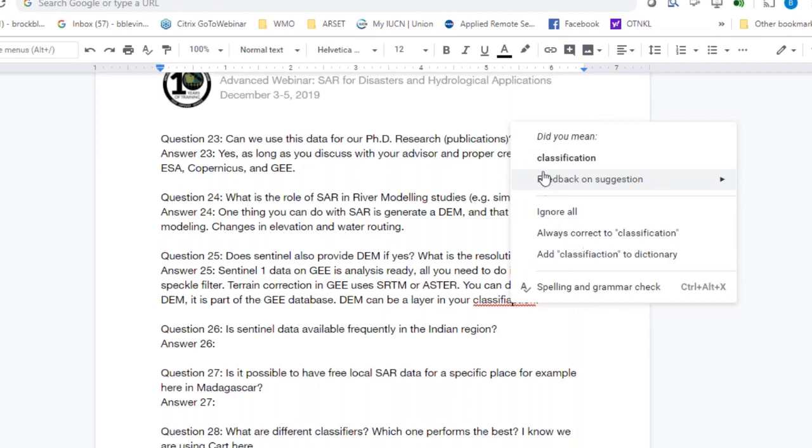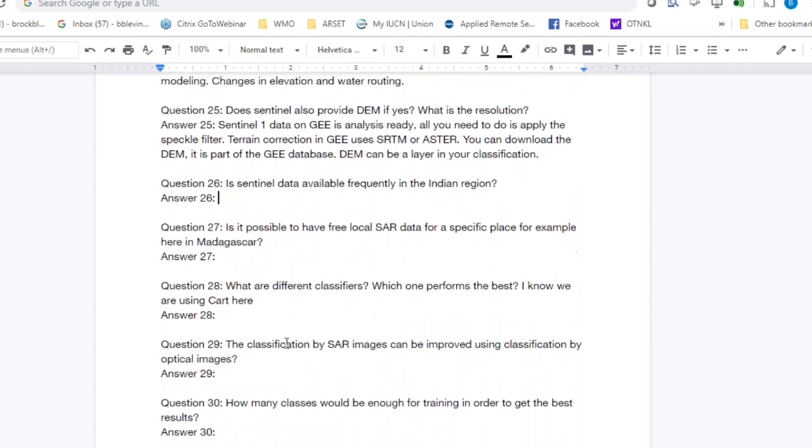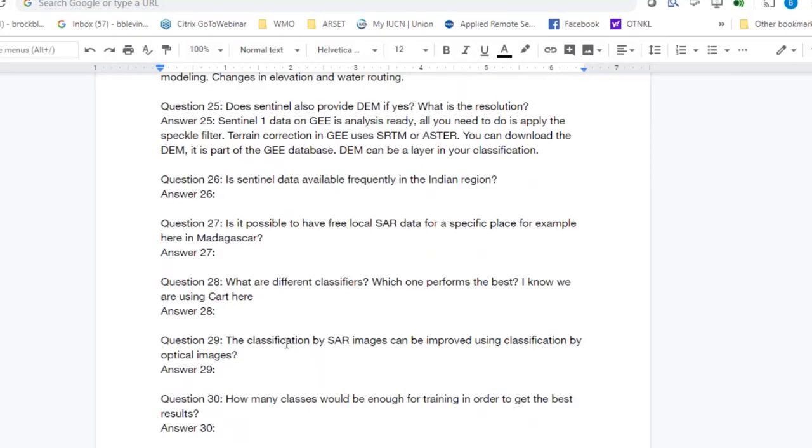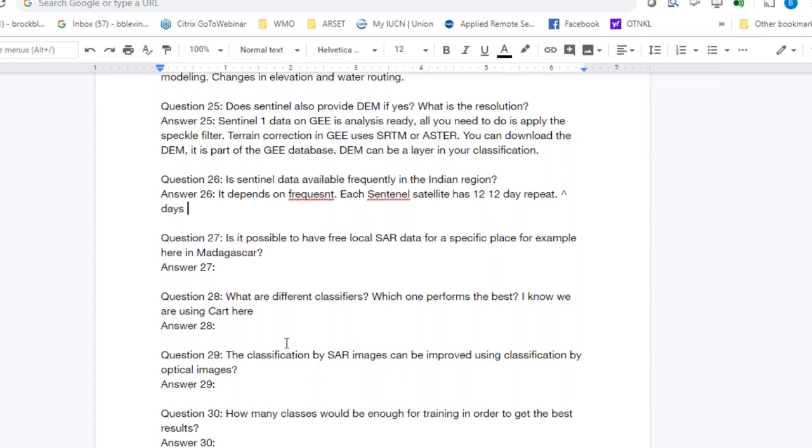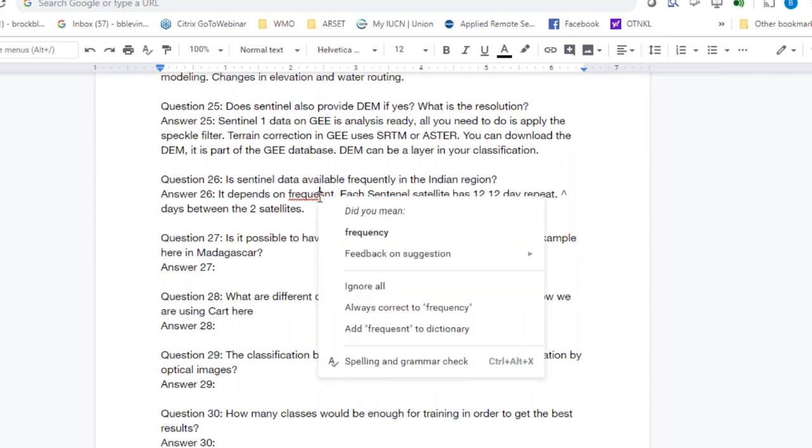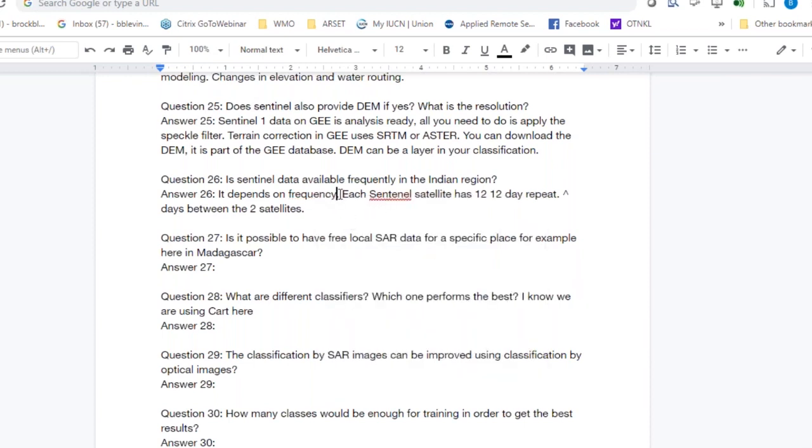Question 26, is Sentinel data available frequently in the Indian region? That depends on what you mean by frequently. So each Sentinel-1 satellite, so there's Sentinel-1A and B, has a 12-day temporal repeat. And between the two of them, it's about 6 days. And in some regions, the coverage is denser than in other regions. But I think it's a matter of doing just a search through the Google Earth Engine database to see what sort of coverage you have in the Indian region.